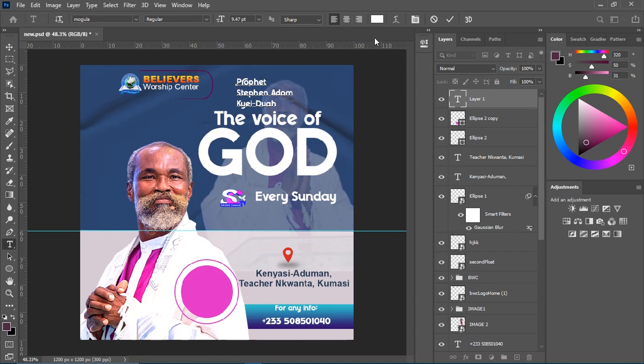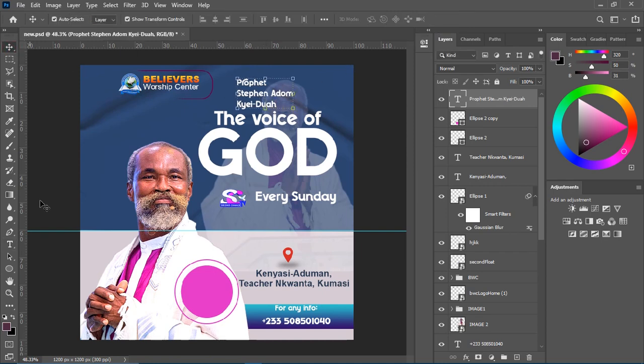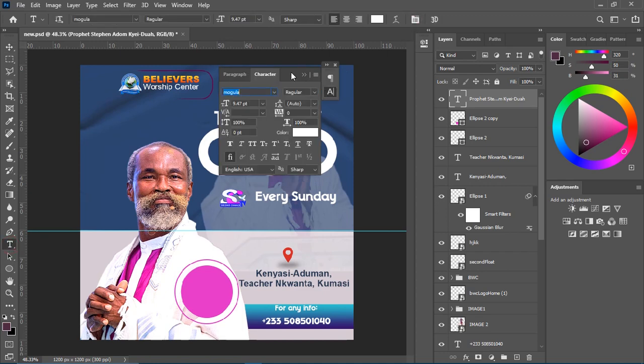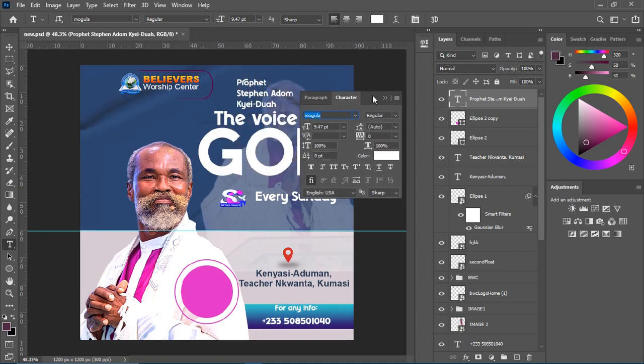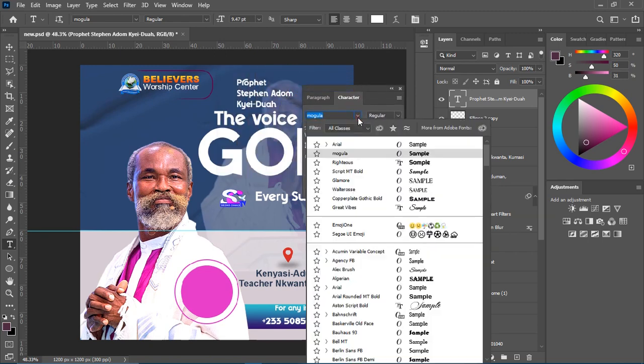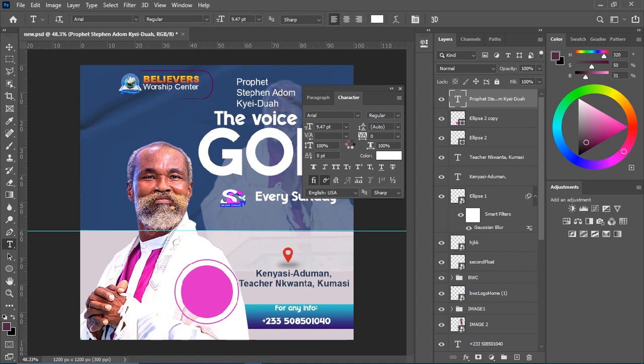That's cool. Here I want to change the font, so let me check it first. Now select it. Okay, let me go to my text tool, click on this here. Now I will open the text property panel. Let me drag it to this side, change the font to Arial. So I'll select Arial, and I want to close the gap between the prophet and the Adon Chedia, and also the Stephen Adon, and also the Chedia.